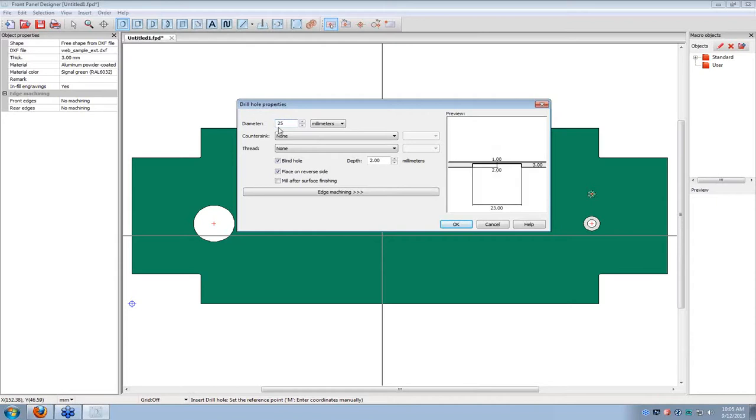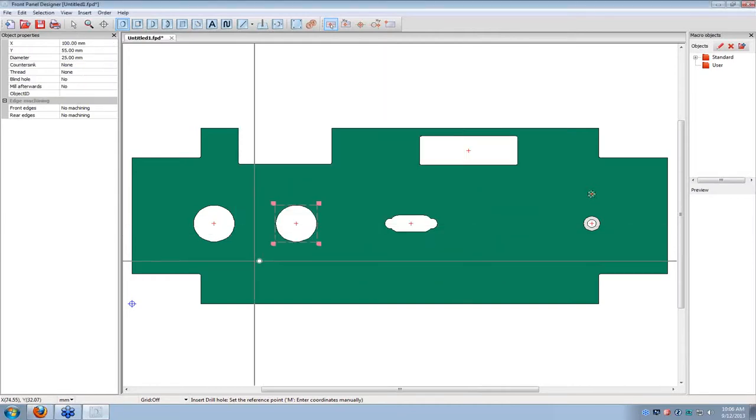Again, you'll notice that blind hole and placed on reverse side is checked here. The designer will default to the last previous object that you've added, so we're going to deselect that. Get a regular cutout and hit OK.